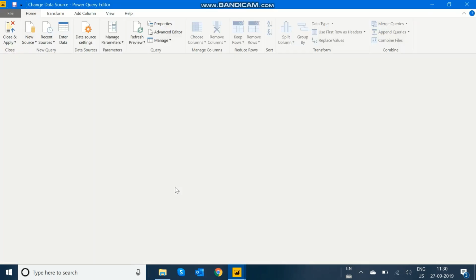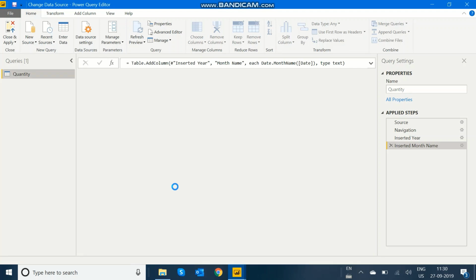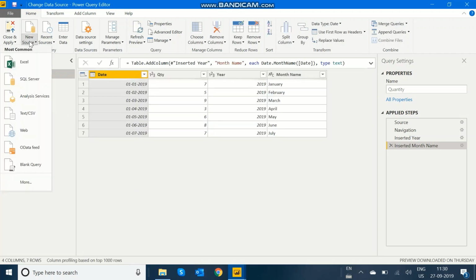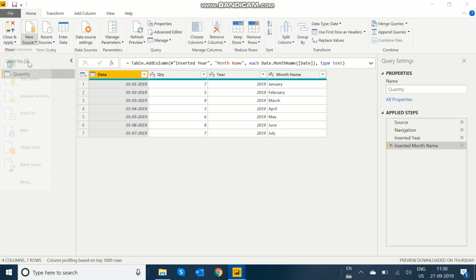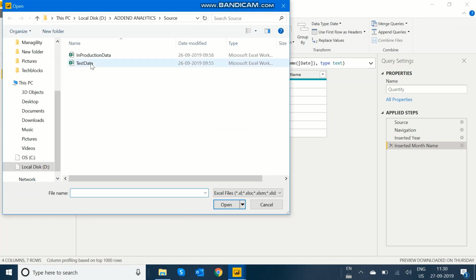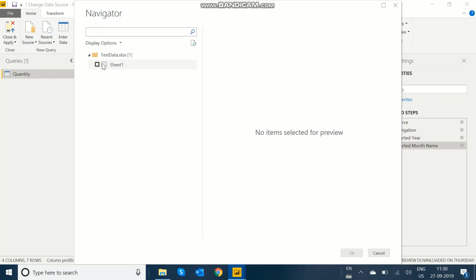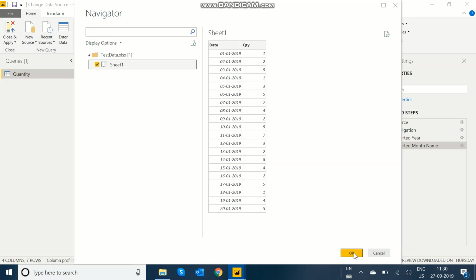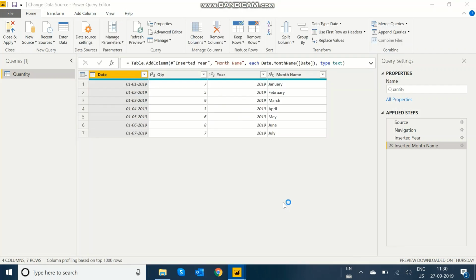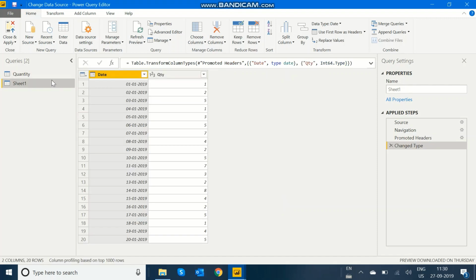Now I want Excel as the data source, so I'll go to new source and select Excel. Here I will select the Excel file and open it. Select the table that you want and then just click load. It will load in Power BI, and I see that my table is loaded from Excel.